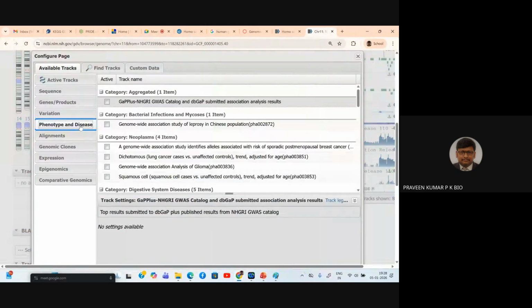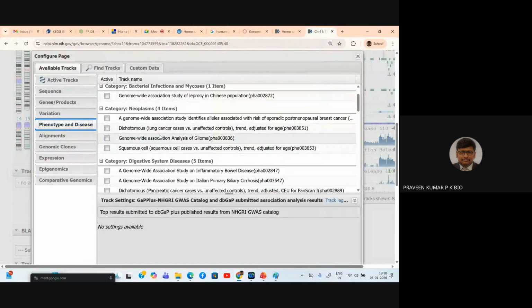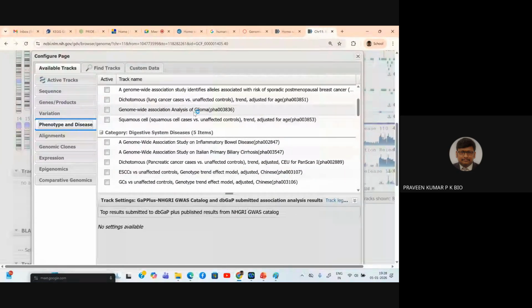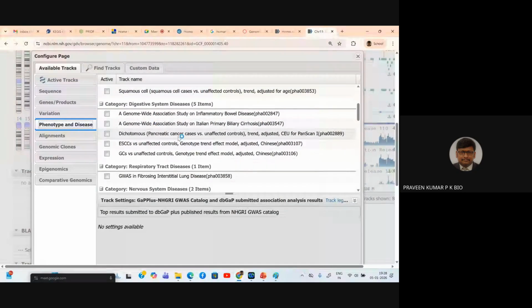For example, if I go to phenotype and disease, we can see a genome-wide association study of leprosy in the Chinese population. A part of a gene is responsible for lung cancer, and a part of a gene is also responsible for glioma. In the chromosome 11 I have taken, we can also find the gene coding for the insulin protein, and we can find this particular locus of the gene. A part of the gene is relevant to the treatment of many diseases.